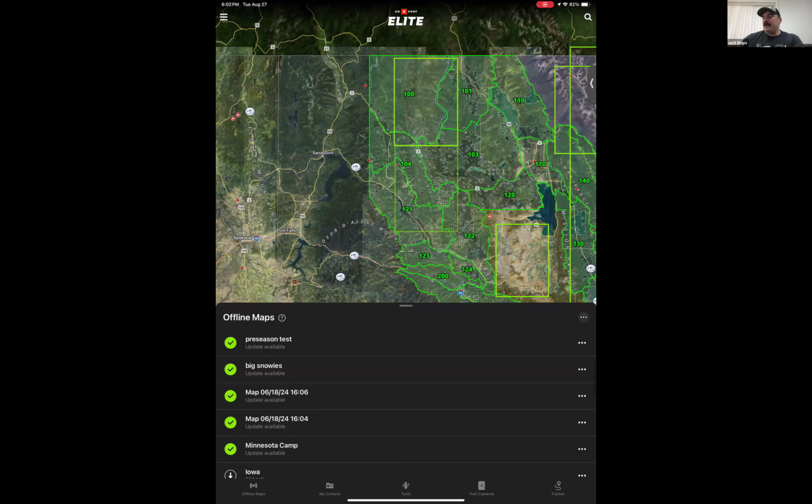To do an update, I'm going to do one on this map titled Big Snowies. I'm tapping the green check mark. That's going to queue up that download. So if you want to do them one at a time, if I tap the one below it, it's just going to queue it up. When the first one's done, the second one updates. You can also go to the ellipses in the upper right-hand corner of this offline maps menu. So when I tap there, I can update all of my maps if I want. That's typically what I'll do, just sitting at the office on a Friday afternoon. If I'm going out hunting the next day, I'll go ahead and update all my maps.